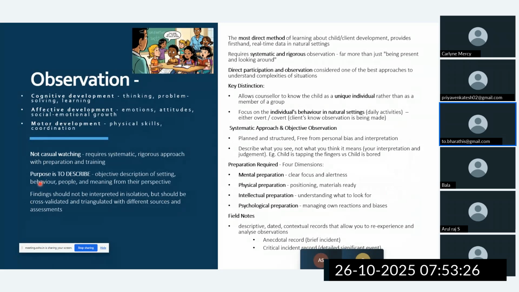So observation is the most direct method, right? You see it, you observe it, and you use that for your interpretation. What is the problem? What is an opportunity? So what are the things we can observe, right? If it is going to be in the class, what are things I can do? How is the cognitive development in place? Is the individual child, I will take an example here as a child. How is the thinking? How is the problem solving? How is the learning? And whether the emotions, attitudes, social emotional growth, all these are aligned. How are their physical skills? I can observe everything and I can give a holistic view.